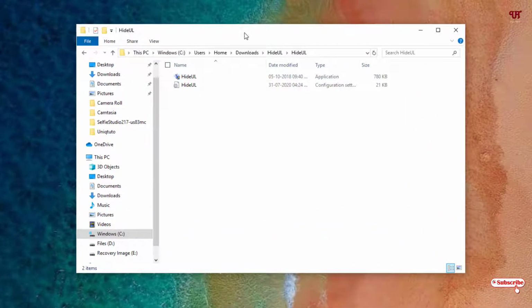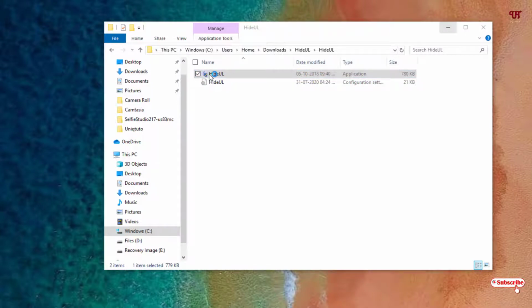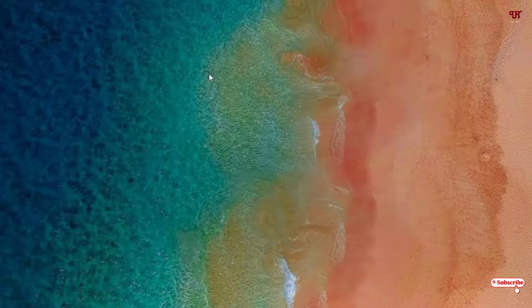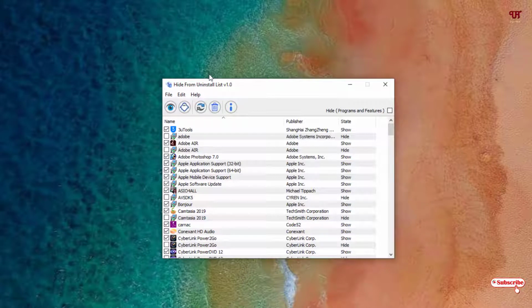Just open this folder, so you'll get to see two files. A good thing is that you don't need to install this software. You can directly run the software. So just double left click it to run this software. Click on yes. Now you can see here the user interface of this application.